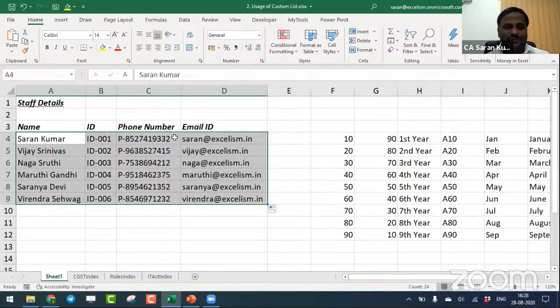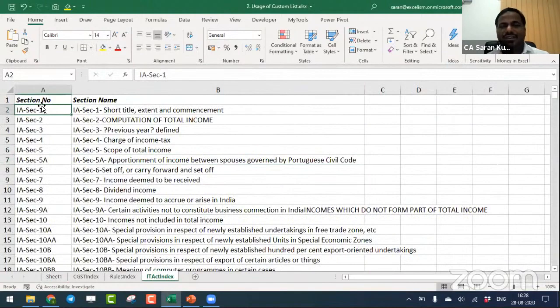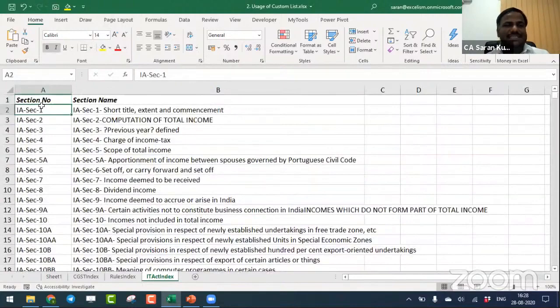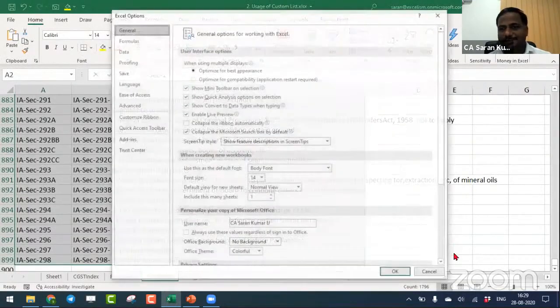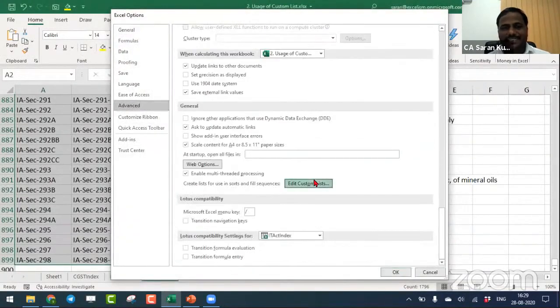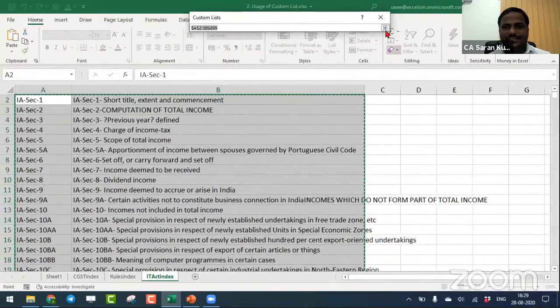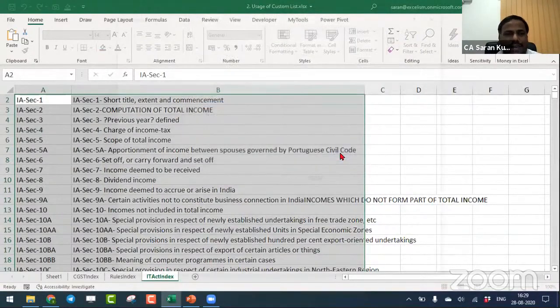Instead, what I can do is, in the sheet I kept all the section names of income tax. If you observe, all section names of income tax. Let me select this. Now I know the feature, right? Go to File, go to Options, go to Advanced, come and edit custom list. Now this is the area which I would like to take. Import. Now when I say rows, each row will get imported at the back end. Click OK.